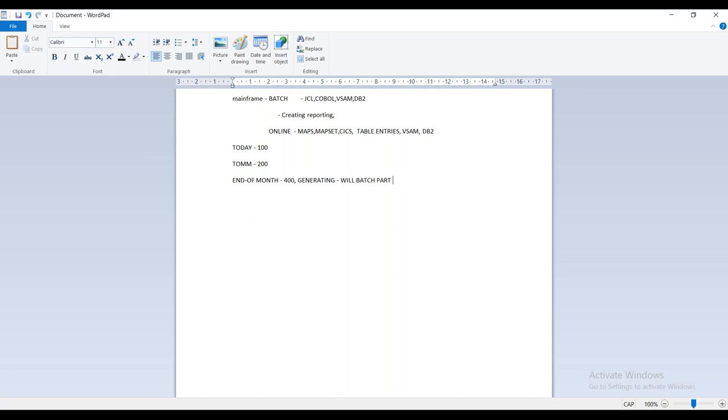Now, online processing. Suppose you went to an ATM and withdrew 100 rupees. Your previous balance is 400, and immediately you get a message showing 300 after withdrawing the 100. This is one transaction in the online process. This kind of immediate, concurrent process is done in online. You got it? Yes, I got it. I'm trying to make it simple to understand. If you want to ask, you can ask, I don't have an issue.